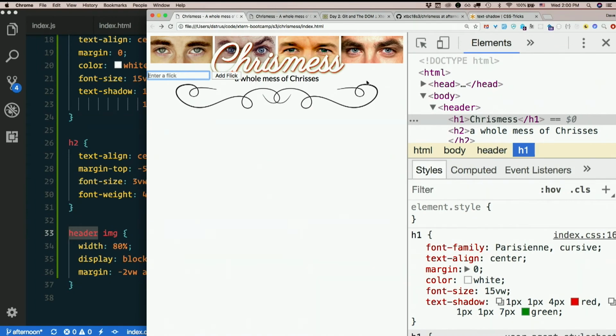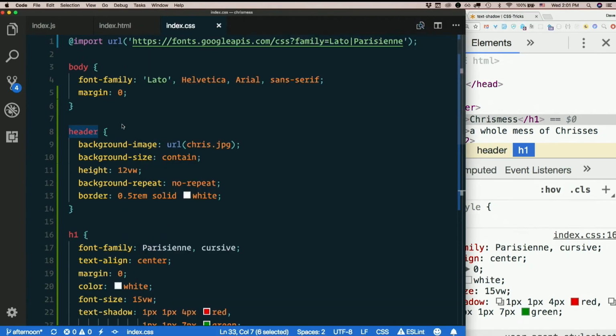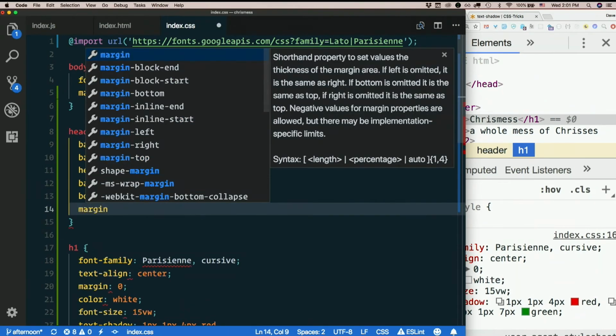All right, that's more like it. So now we're not leaving enough room for our flick. So I'm just going to put some bottom margin on the header to deal with that. There are other things I could do, but that's the route I decided to go. So I'm just going to put some serious bottom margin on this.